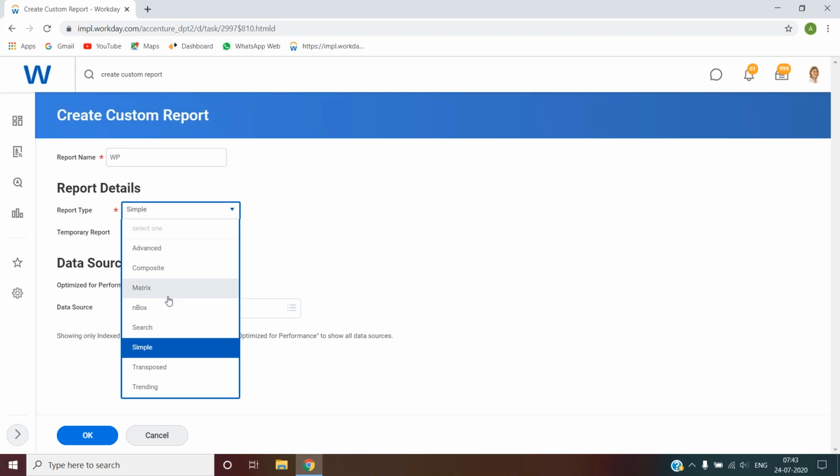So concentrate on this. The first version of advanced is simple. You will typically start with a simple report, and if you want to convert your simple report, the next level is advanced. We can say level 0, level 1. These are the only two reports which are related. You can convert from simple to advanced and not from advanced to simple. The rest of the reports are individual reports like search, nbox, matrix, composite, transposed, and trending.